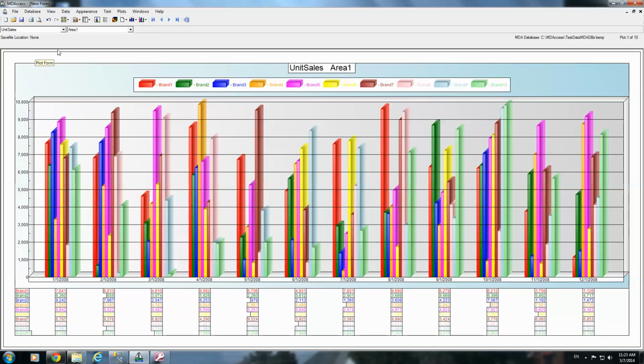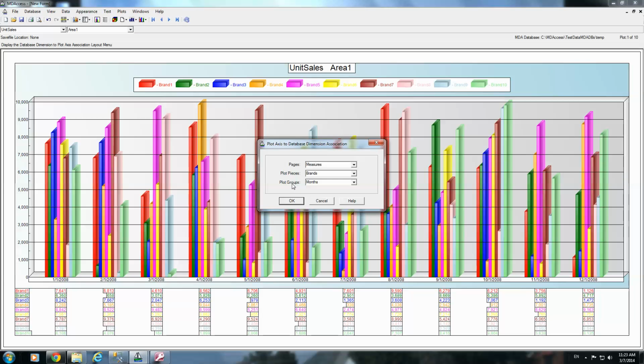Now if we change that layout and we put the months on the plot groups, the basic layout of all the charts in MDAccess is, so let's look at it here in the cube layout, plot pieces, plot groups, and the pages. And then any other dimensions would default to groups of pages. So since we have measures here and areas is not assigned to any of these attributes, areas are put outside the measures, so we have the groups of pages. And then if we had another dimension, it'd be groups of groups. And so forth. It just keeps looping further out.